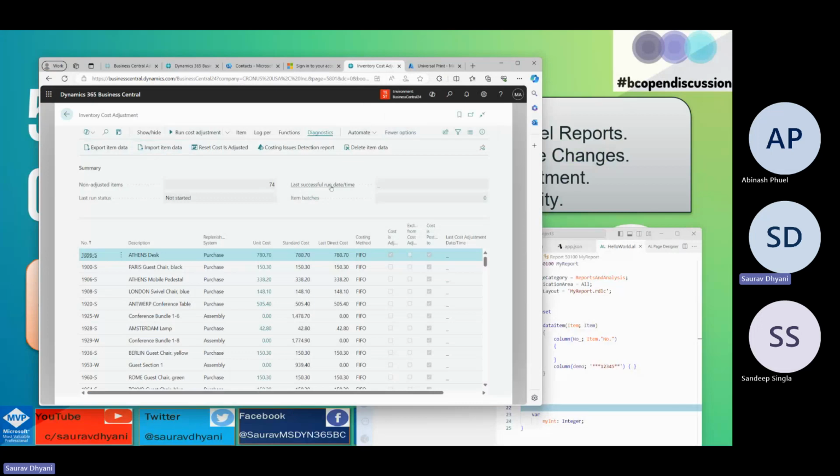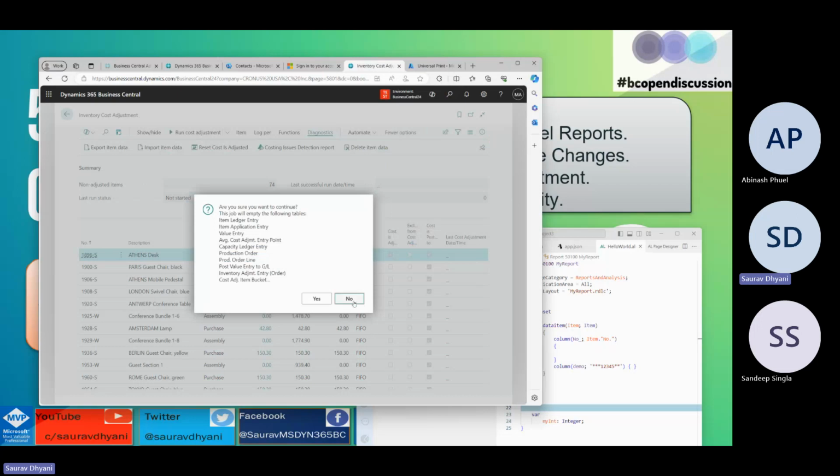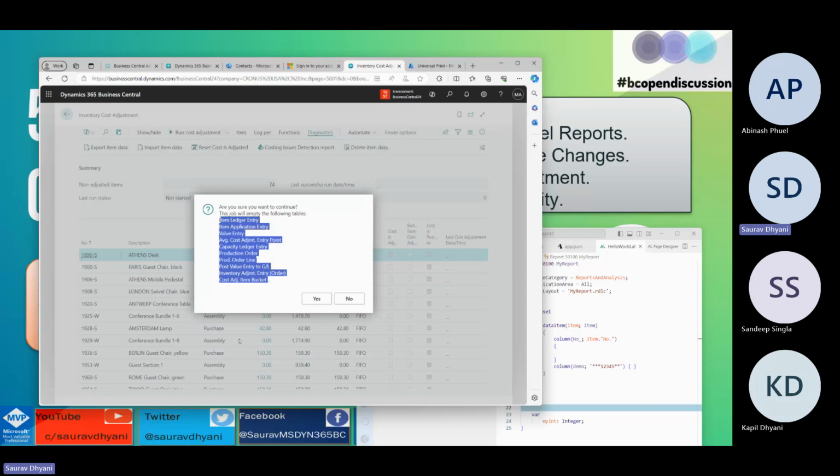Only for sandbox scenarios. And I'm very interested in your views on this feature here. There's an option to delete item data. Don't tell me this. Now, this is only for sandbox. You'll not be able to execute this on production. And this removes all these entries for all the items. Remember this, not for one item. And this is only allowed in sandbox. Remember this. Okay. Wow.